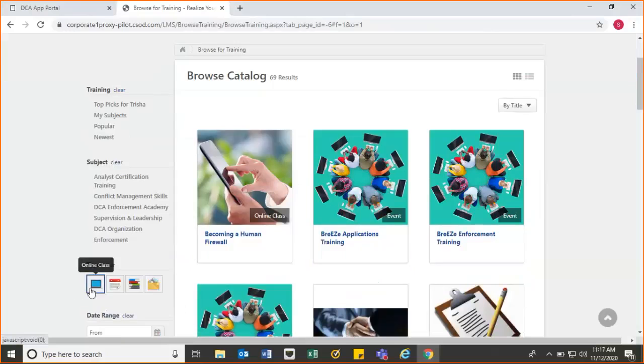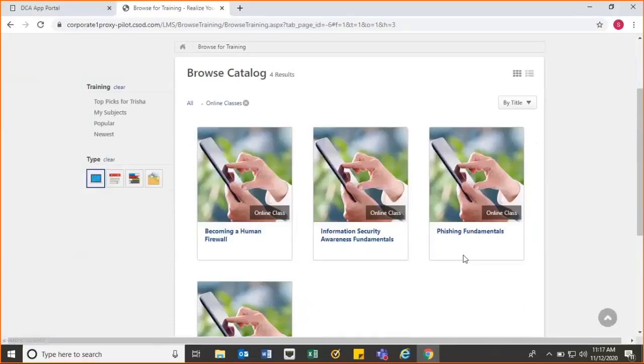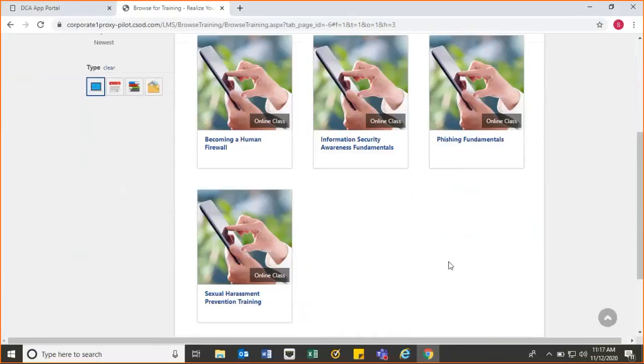And filtering classes is a good way to see the type of training that you're looking for. So the SHP training is an online class because it is not live. It's a pre-recorded training. So you're going to click online class. And this will show all of the classes in our catalog that are pre-recorded. So you'll see the information security awareness fundamentals, which is another mandatory training that's done annually. You'll also take that through the system.